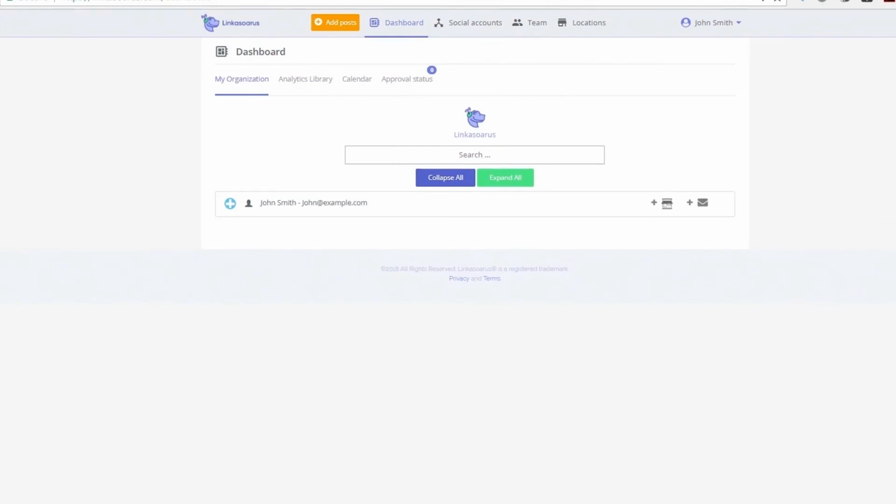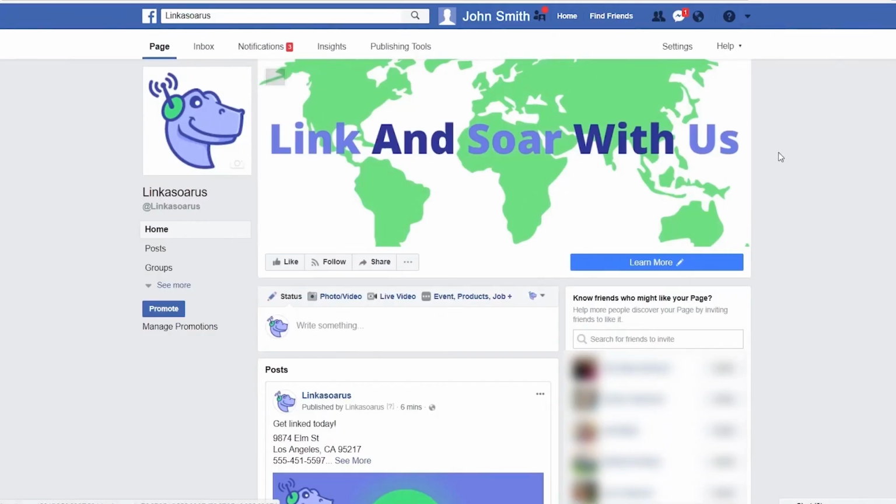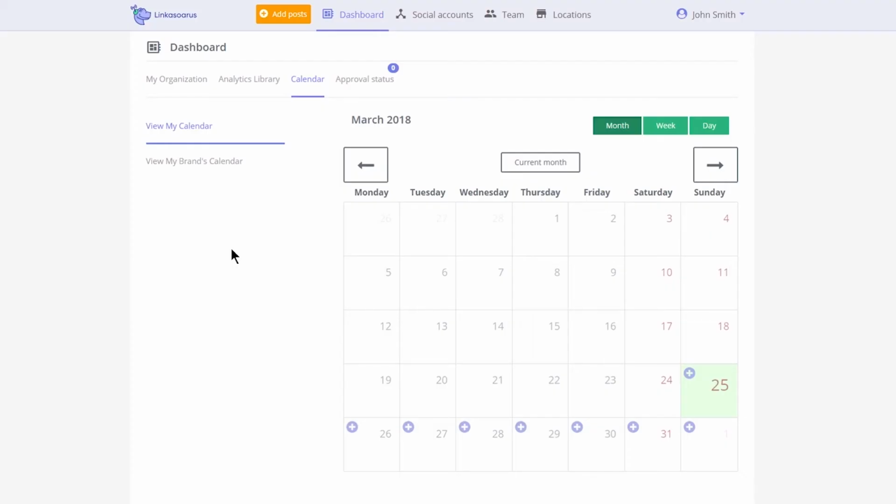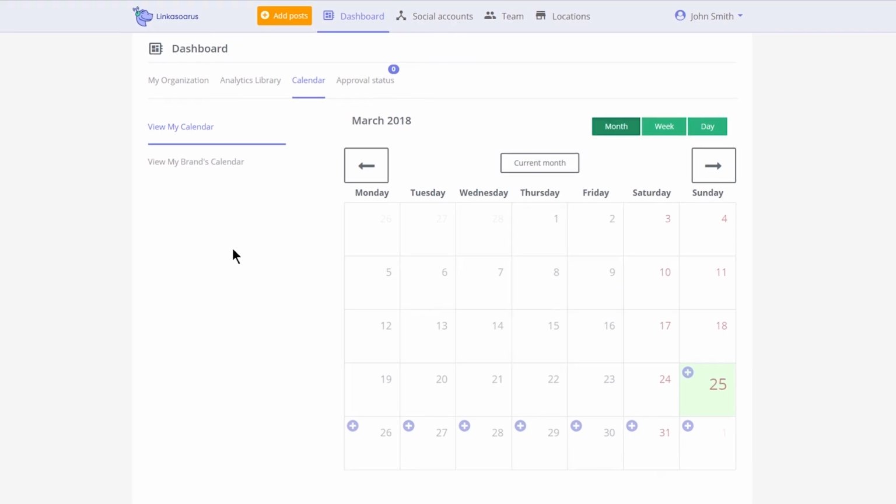You can go to your Facebook page and see how your posts look with your new location signature attached. Now that you know how to post in the trial version, let's learn how to harness the power of all the franchisees in your brand and see what everyone else is posting.